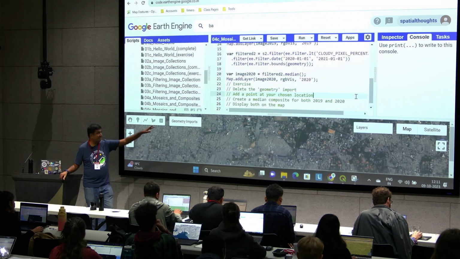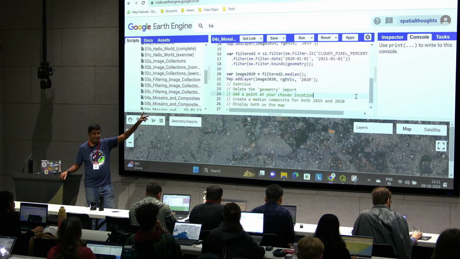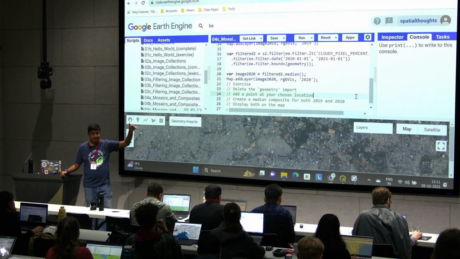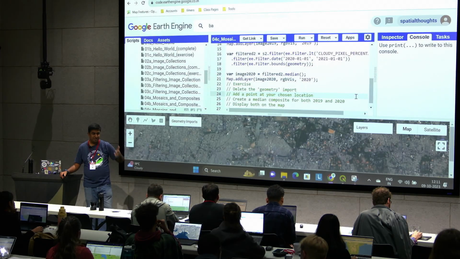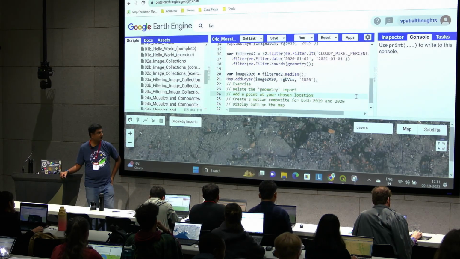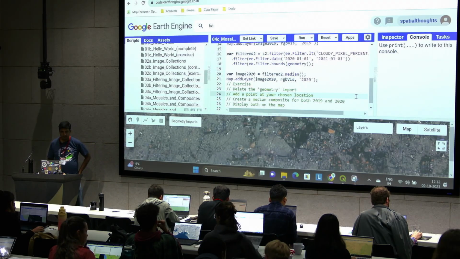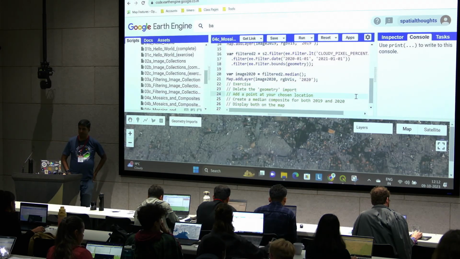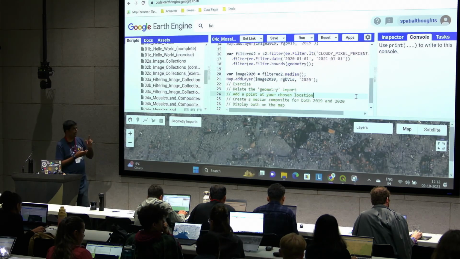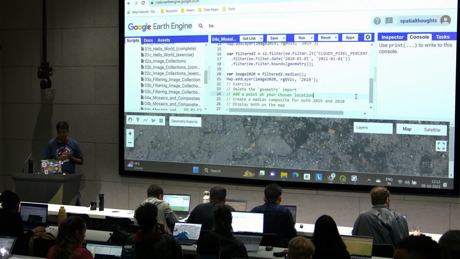So again, if you don't see enough changes between those 2 dates, maybe change the date range. You have Sentinel-2 from 2015 till yesterday, right? So you can kind of change the date range to any. A few more minutes to do this, and then we'll do the last script before the break.